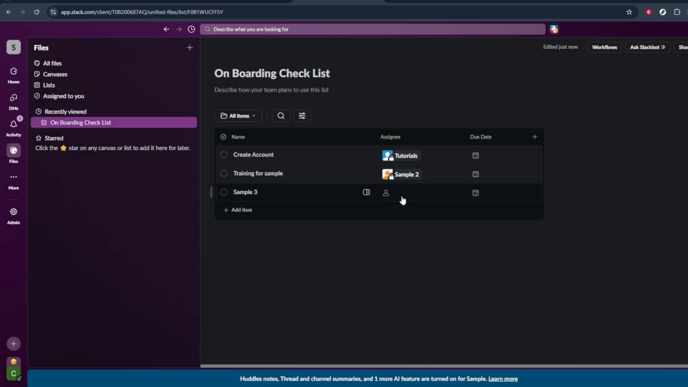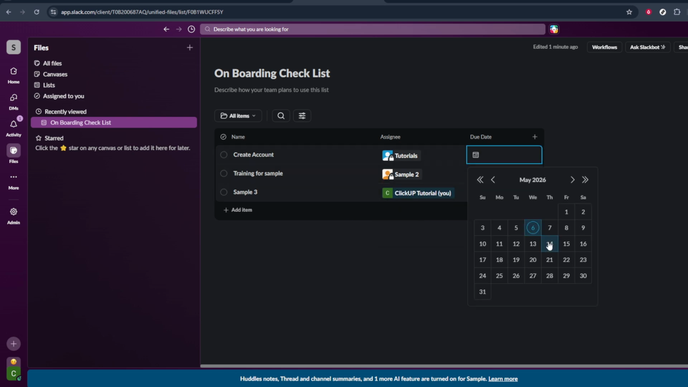That's all there is to it. By creating tasks, assigning people, setting due dates, and tracking progress, Slack lists can become a central hub for staying organized and aligned with your team.